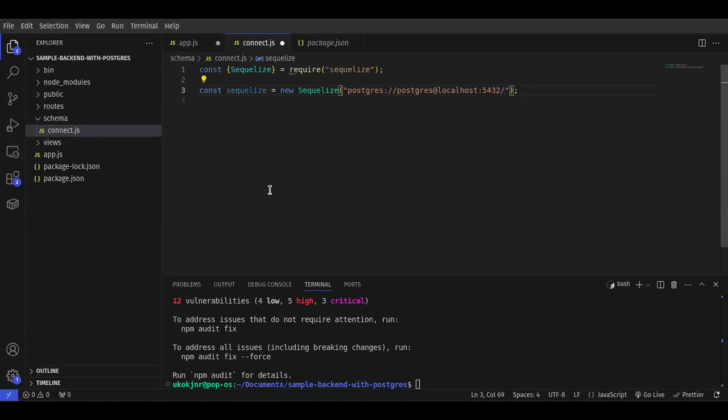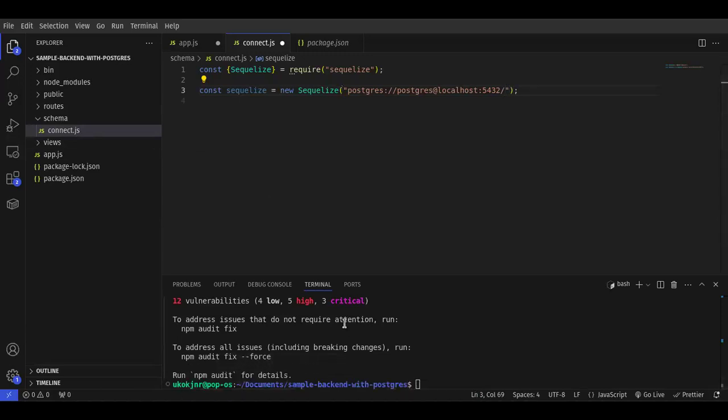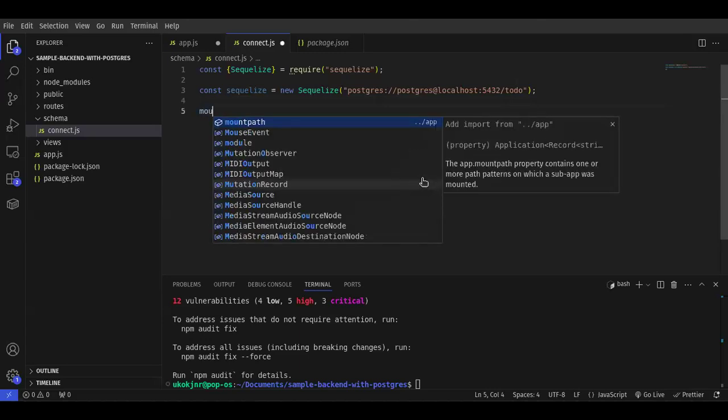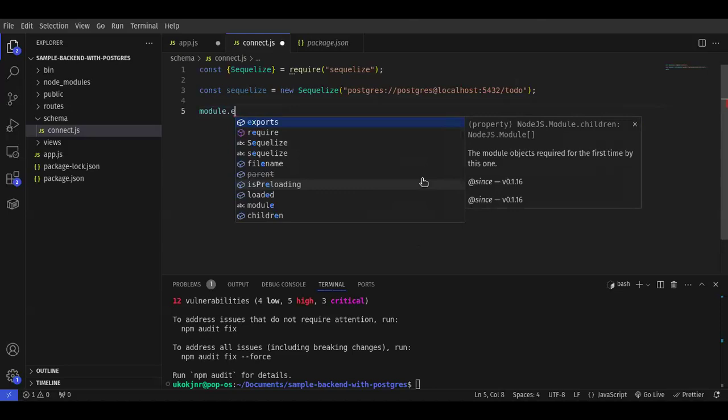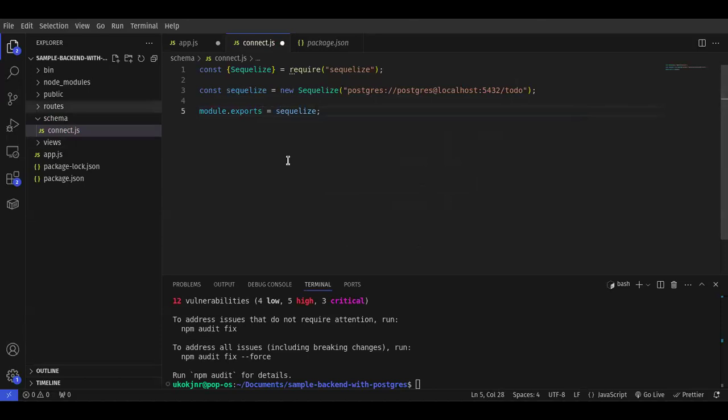I've already created mine, but let me do that again. Let me open pgadmin. While pgadmin is opening, I'll call the database todo. I'll create a new one. So I've done that. The next thing I want to do is export this. So I'll say module.export equals to Sequelize. So I've done that.